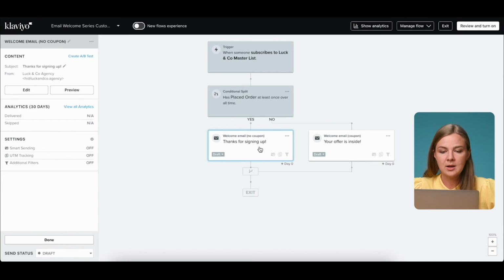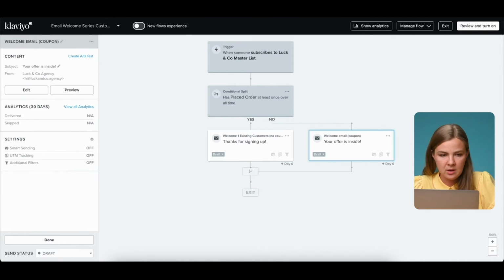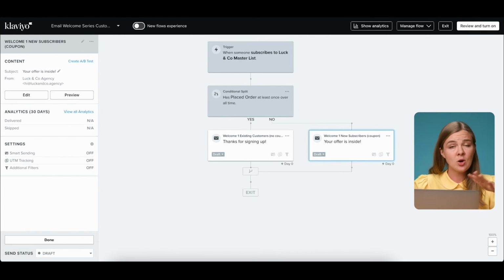Now that you're in here, I actually like to rename my emails, and I'm just going to call this welcome one existing customers, no coupon code, and then this will be welcome one new subscribers. This is important because it will help us easier differentiate these emails on the back end of analytics. So when we're analyzing, when we're exporting reports, when things are named properly, it's going to be so much easier for you to analyze things. So I always recommend naming things properly from the start.